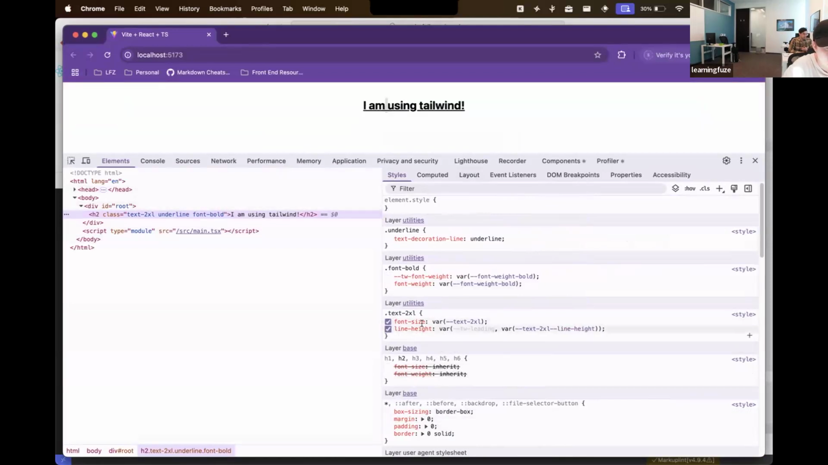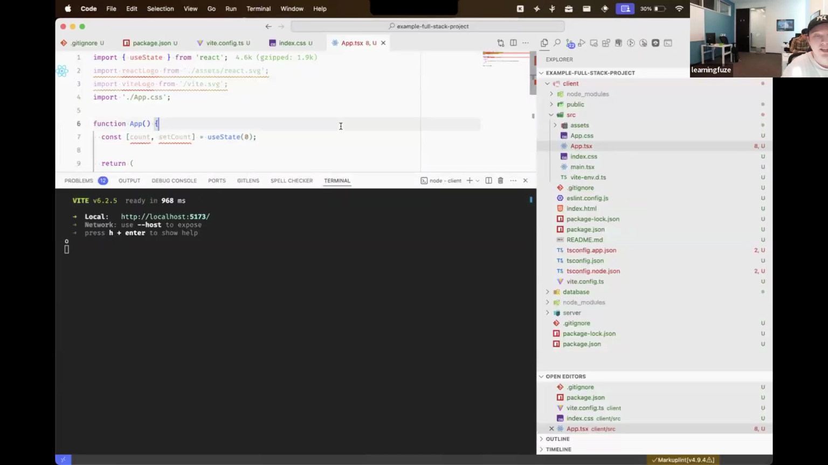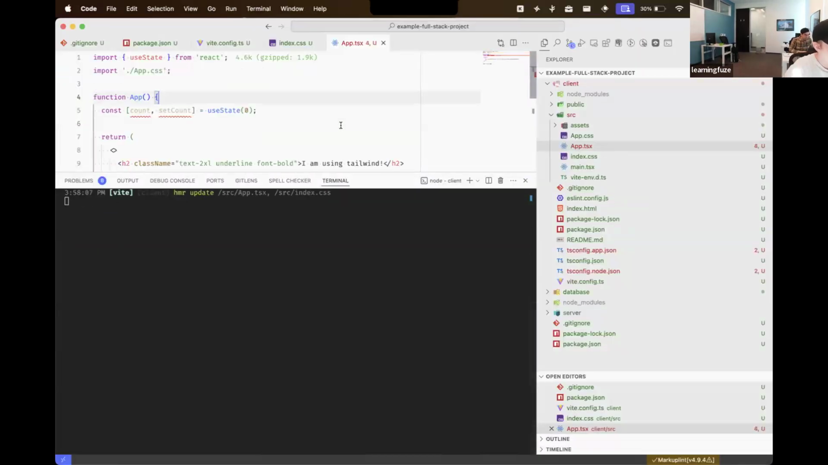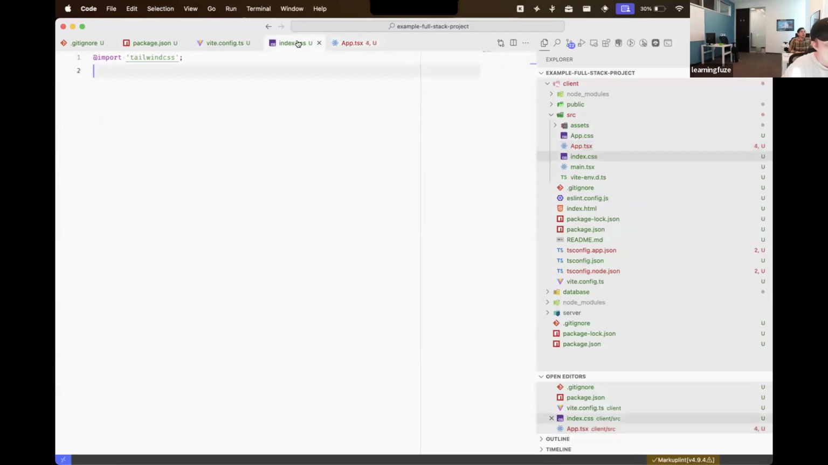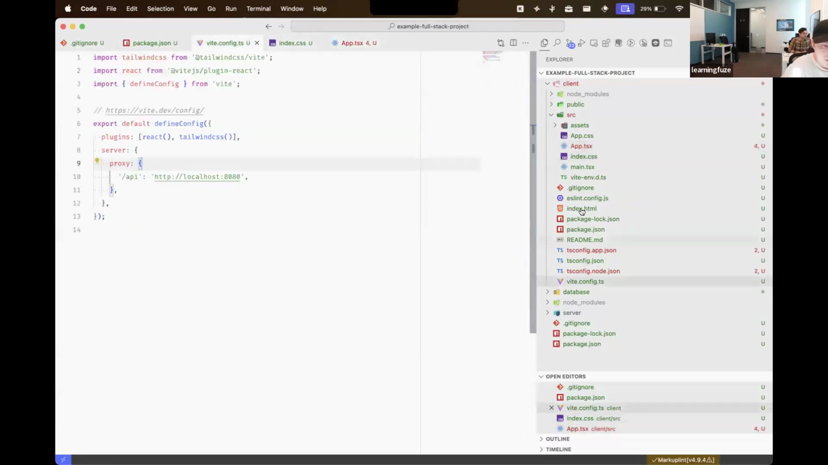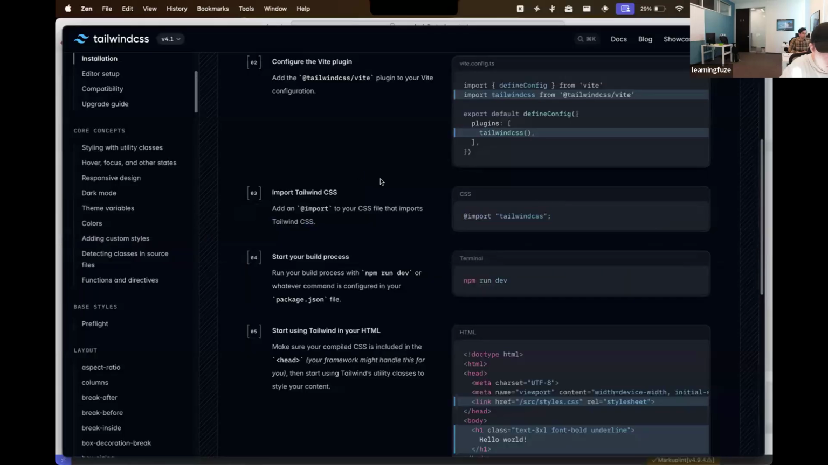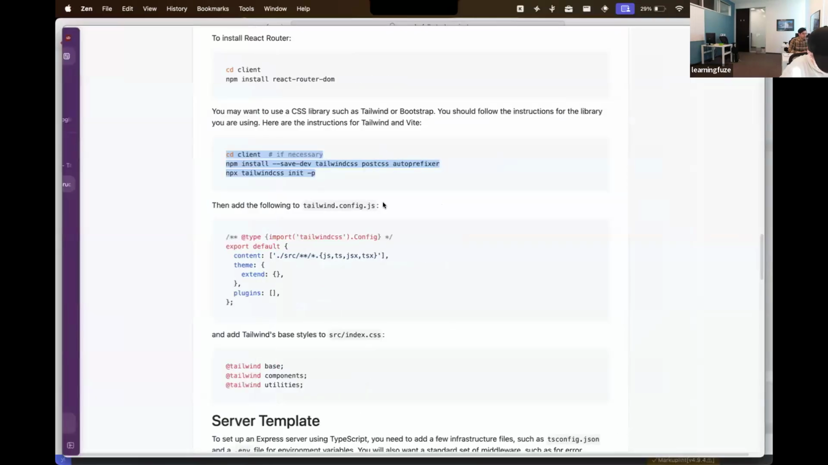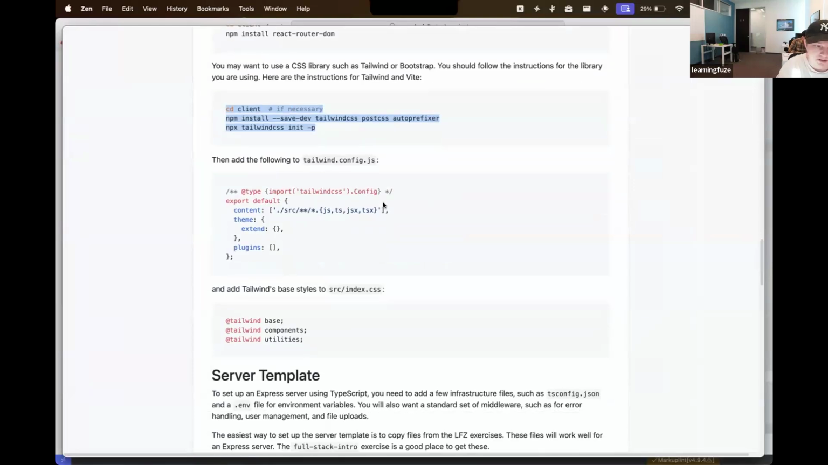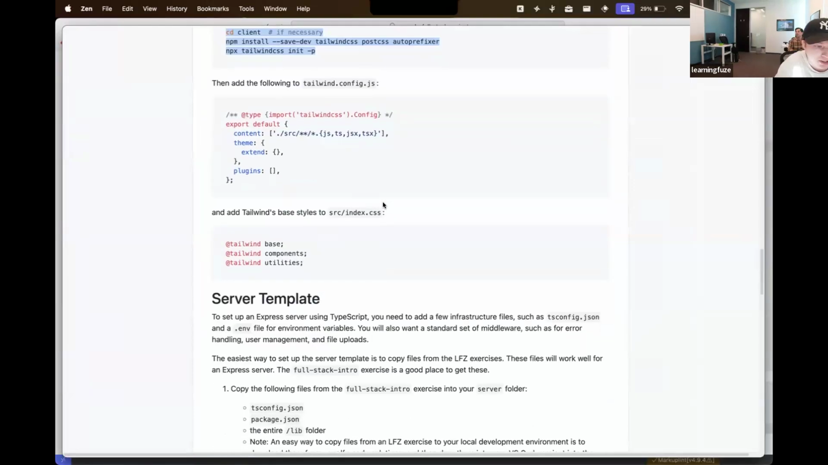So text to Excel, you can see it has that font size. My underline, you can see it has that underline, and it has that font bold. So that's how you'll set up Tailwind. Again, you don't have to use Tailwind, but if you wanted to set up Tailwind, that would be how you would set up version 4. And if you ever needed to do one of the older versions, that's where these steps would have come into play.